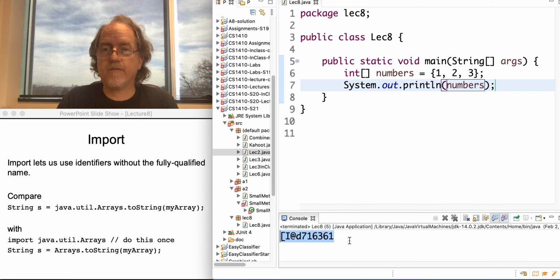This is related to the reference that numbers hold. So again, remember, any variable that is of an object type, like array or string or something like that, doesn't hold the data directly. It holds a reference to where that is in the computer, and this basically says something about where that's located in the computer. But it's not very useful for us when we want to look at it.